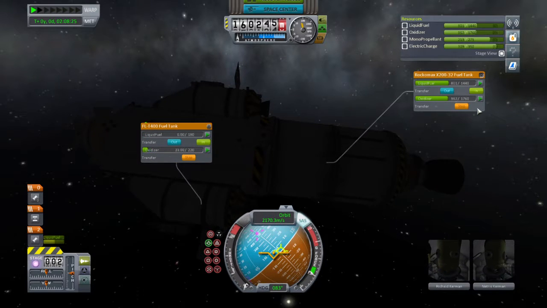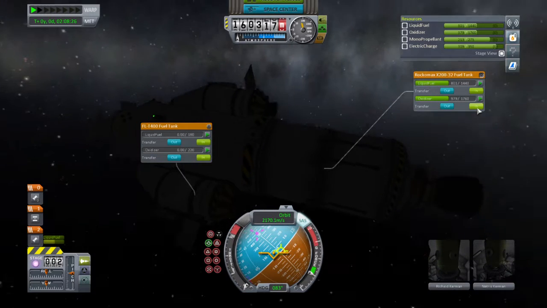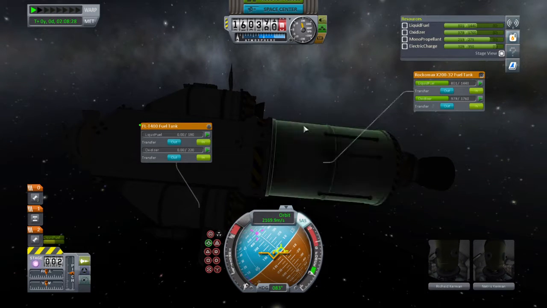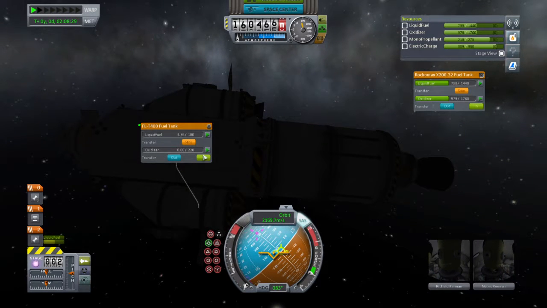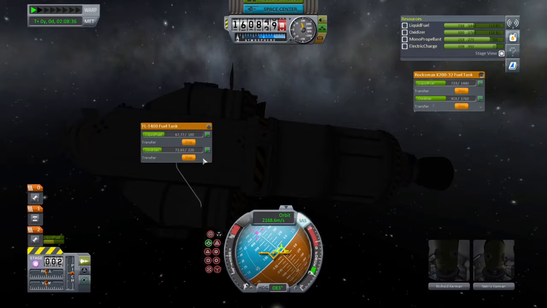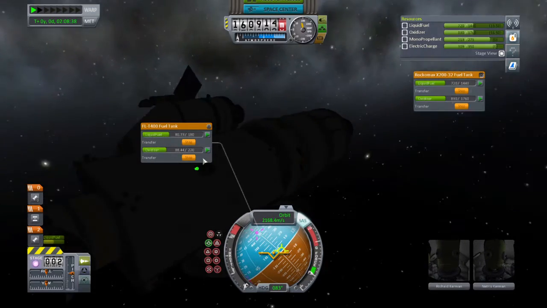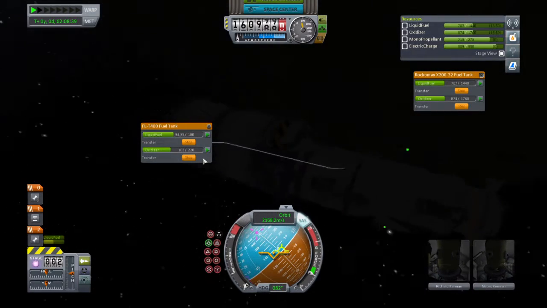This is really important because there's a lot of advanced missions later on that will require you to transfer fuel. So I'm just going to transfer it all back now because I want fuel in those tanks. But yeah, that's resource transferring, really simple. Works for fuel, and I think it works for xenon gas as well.